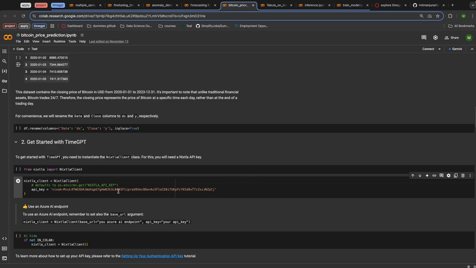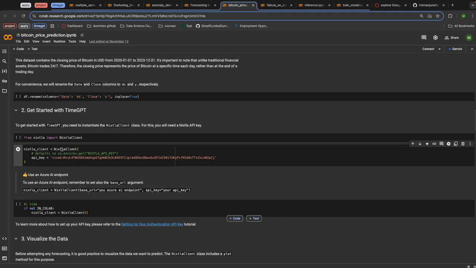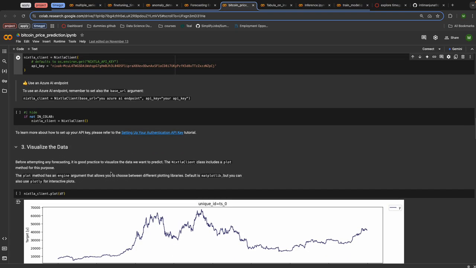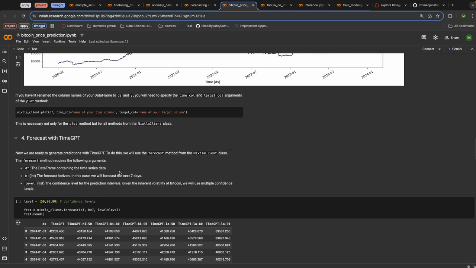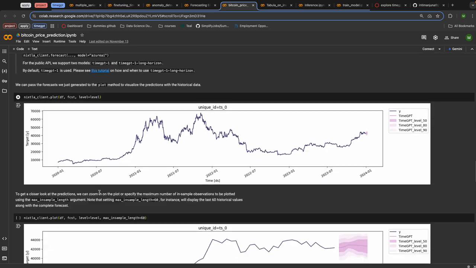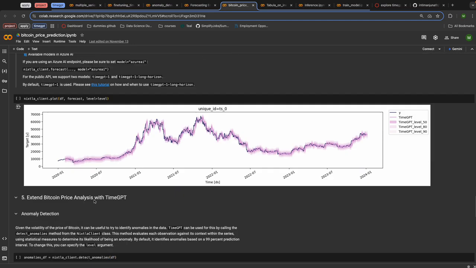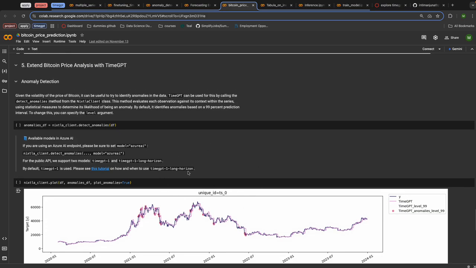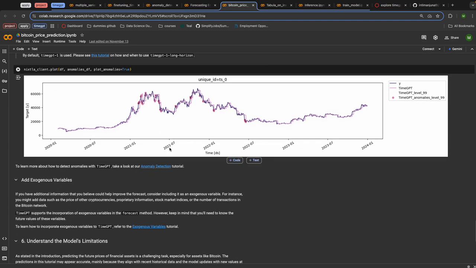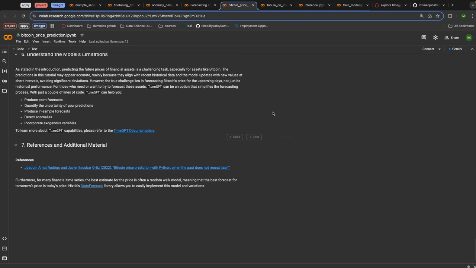So if you start with TimeGPT, here is our API key and other things. Visualizing the data and all the things are here, like Azure AI, and it's the same as the previous one. Many steps are similar, but the models and the Azure AI analytics are pretty much the same for this. So for anomaly detection, here is the plot, and this is all about that.